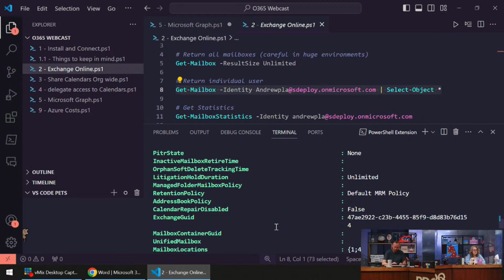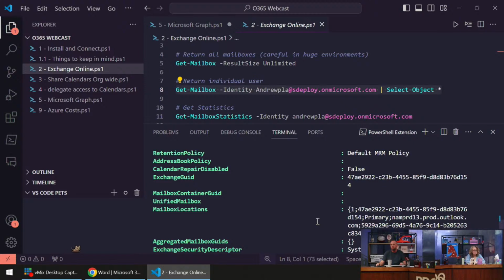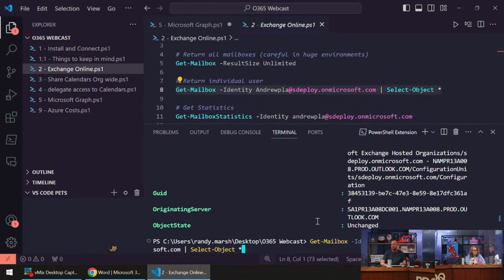Yeah, Josh, while we're here, let's go through an example. Let's pick a couple of properties, maybe two or three, and let's modify select object so we're just returning those three properties. Let's grab the Exchange GUID, the litigation hold duration, because why not? And I don't know what else. Primary SMTP address. Okay, so instead of select object star for you, Andrew, we're going to use select object. What are we going to do?